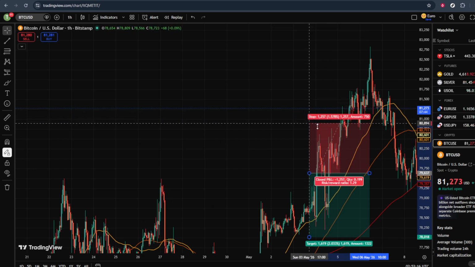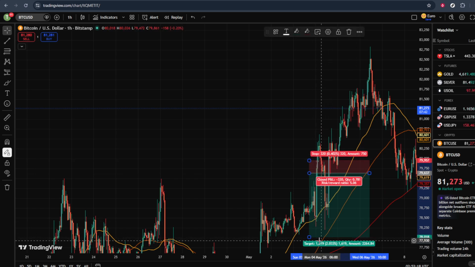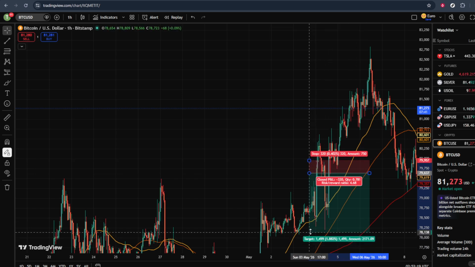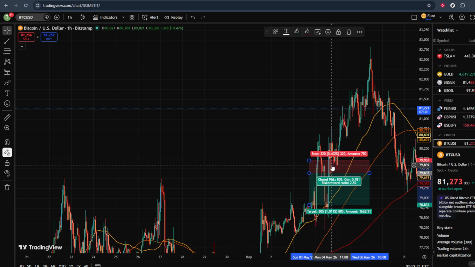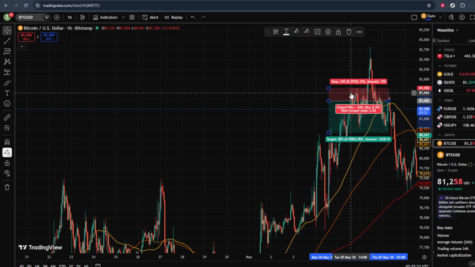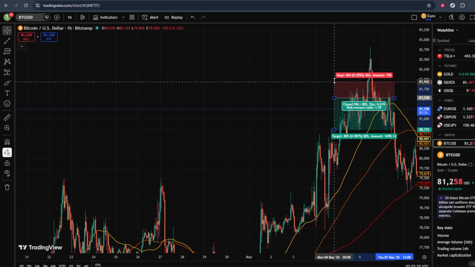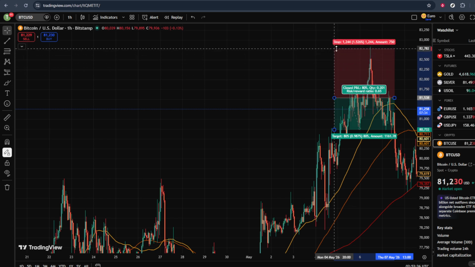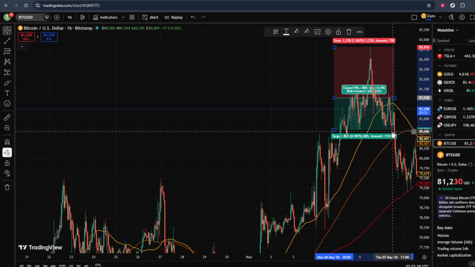Now, let's adjust these levels. Click and drag the middle line to move your entry price to the exact level where you plan to enter the trade. Next, grab the edge of the red section and drag it to the price where you want your stop loss to be. This is the point at which you'll exit if the trade goes against you. Then, click and drag the green section to set your take profit level, where you'll exit if the trade moves in your favor.